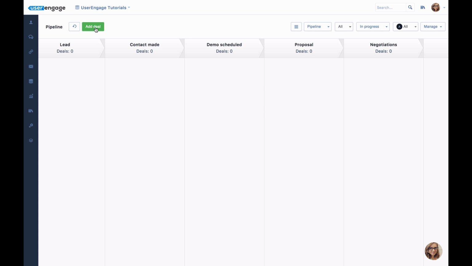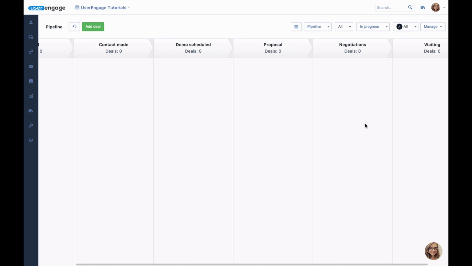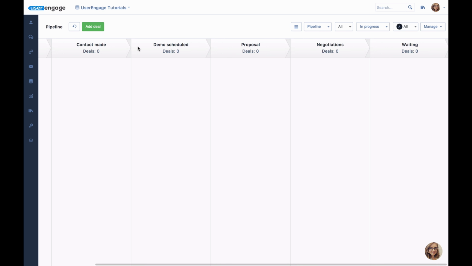So for example, we have a deal for $2,000 and we are still negotiating. And then you can decide if you want to have a specific deal as won or lost, or maybe archive it. So you can organize it.